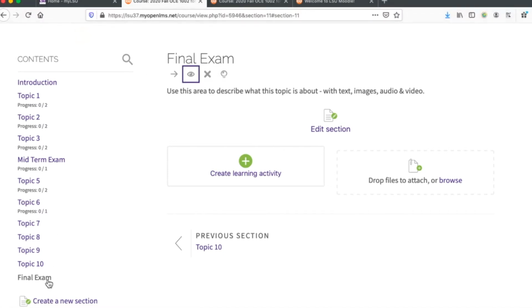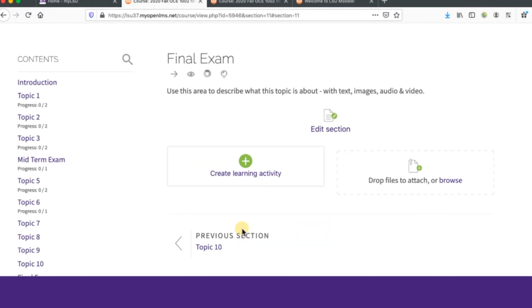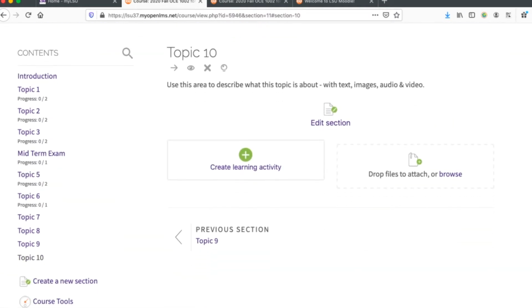Lastly, if you need to delete a section, make sure you're on the correct section and simply click the X icon adjacent to the Show Hide control. Confirm that you want to delete the section, and it will be deleted.